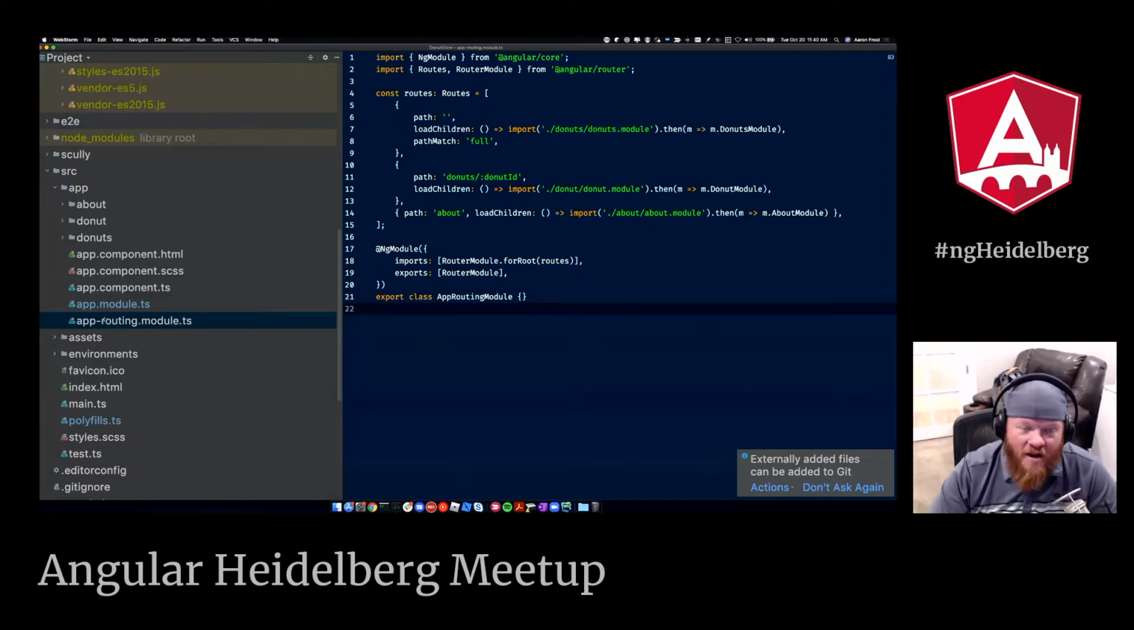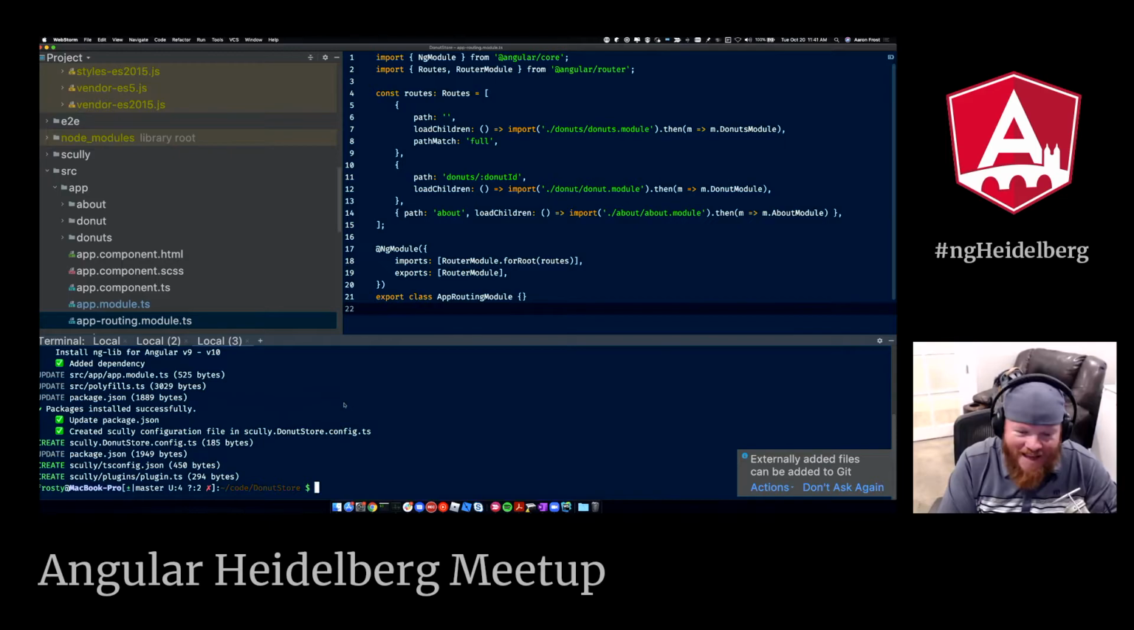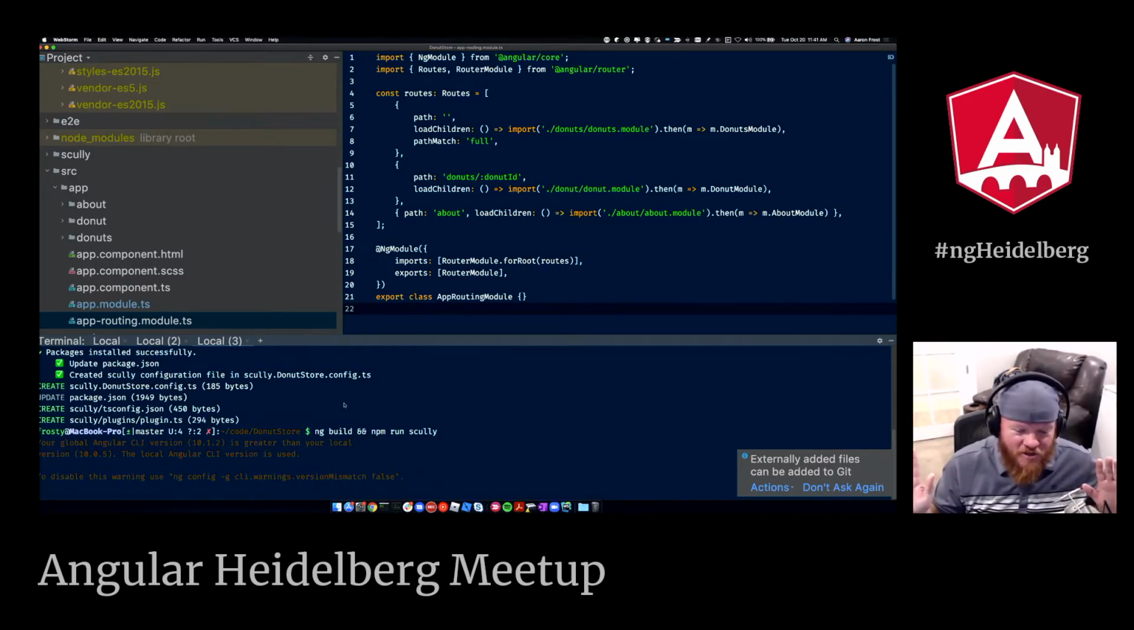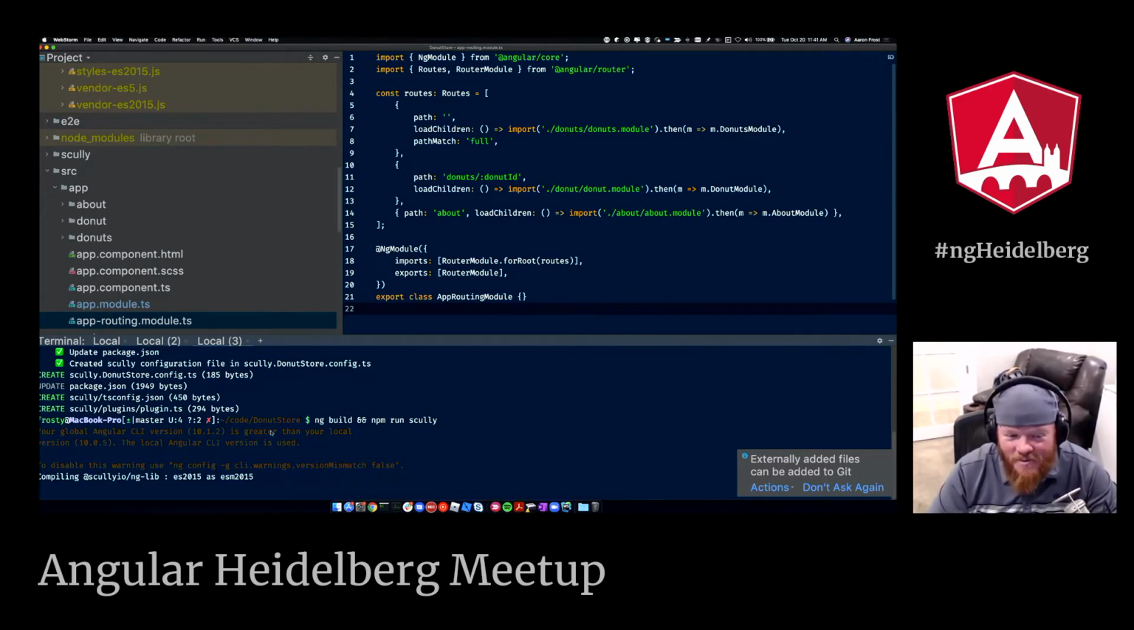So I'm not even going to show you the Scully config. We're just going to run Scully. I just want to show you, I don't have to do anything. So I'm going to bust open my terminal here. I'm going to say ng build and npm run Scully. That's all we're going to do. And then your minds are going to explode because you're like, oh my gosh, that was so amazing. You're the best. And I'm going to be like, yeah, thanks, yo. We're best friends. And let's give this a second.